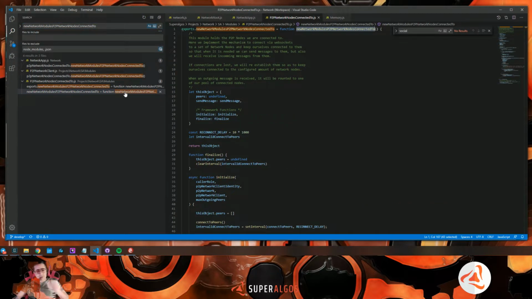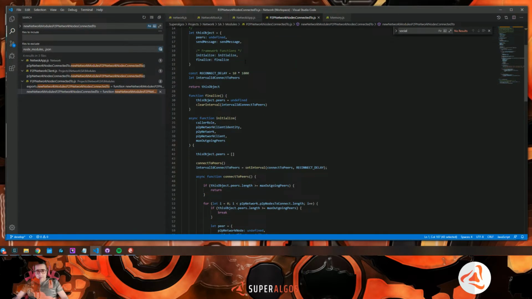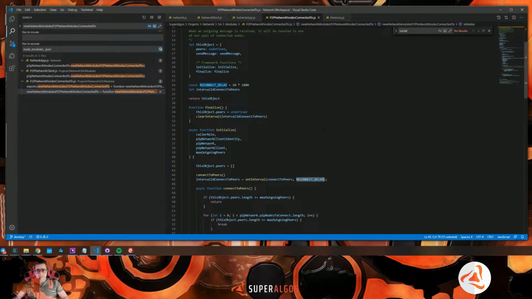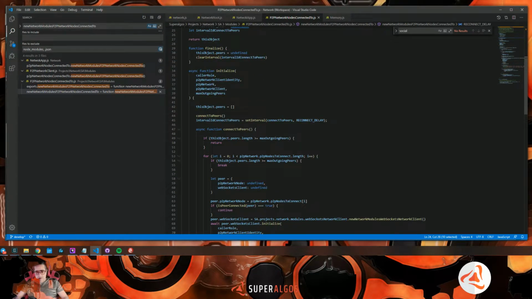That means at network nodes and also at network clients. Okay, so this guy here is going to have an interval. Pay attention to this. We are going to have an interval running every 10 seconds. These are milliseconds times 10 is 10 seconds. That is going to be retrying to connect to the amount of nodes configured.